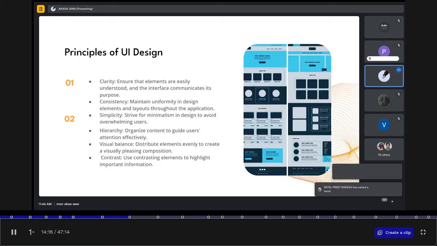So simplicity. Strive for simplicity in design. Simplify complex tasks by breaking them into smaller and meaningful steps. Remove any unnecessary elements or features that do not add value to your users.